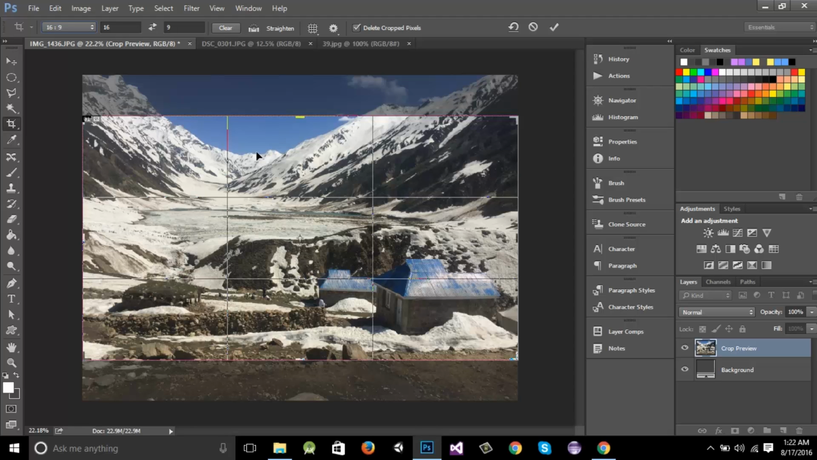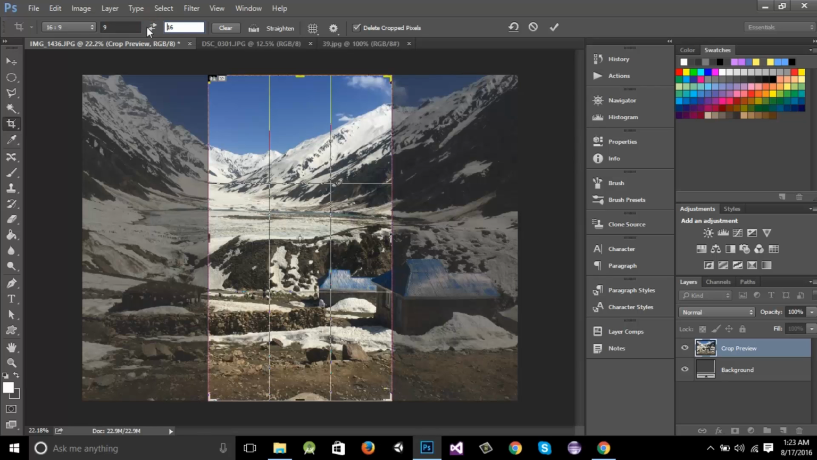This is the ratio horizontally. If you want this ratio vertically, you can see that this is the width of this rectangle and this is the height of this rectangle. If you want to make it vertical, you need to change these values, and for changing these values you can use this button as well. You can see that these values have been replaced and the rectangle has changed to a vertical position. Now I'll press enter.